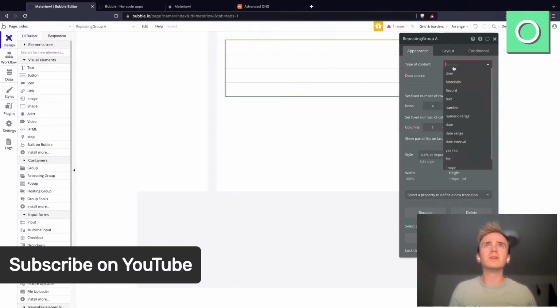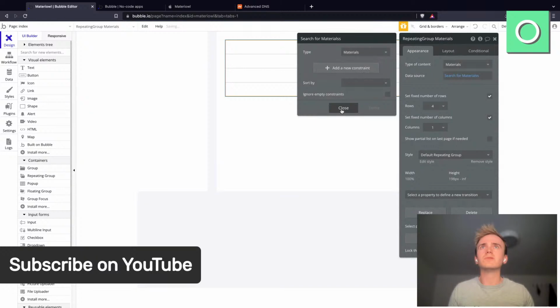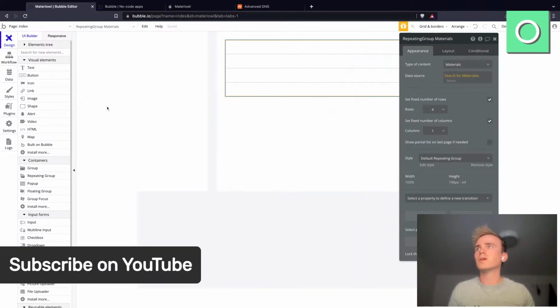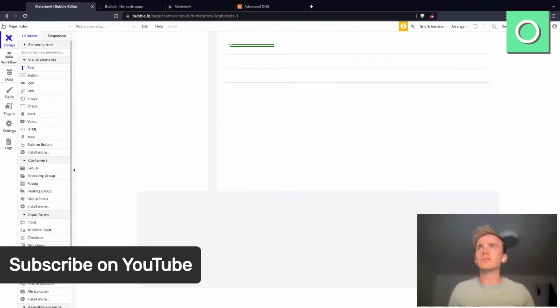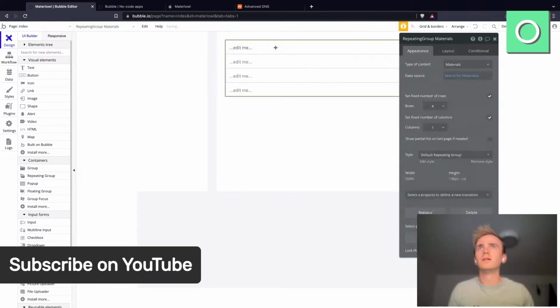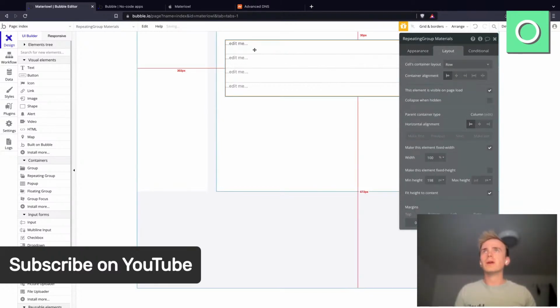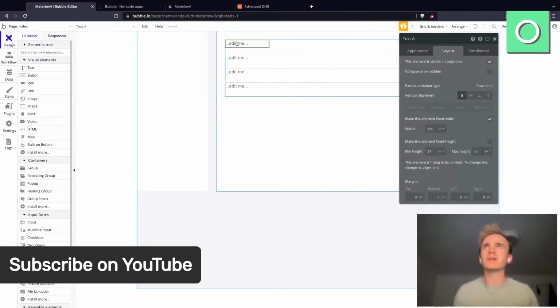So this is going to be of type materials, and then I'm going to just do a search for all materials. Cool. And then let's start putting some labels in. And in layout of the repeating group, I'm going to set it to a row, because this is basically building a table manually.